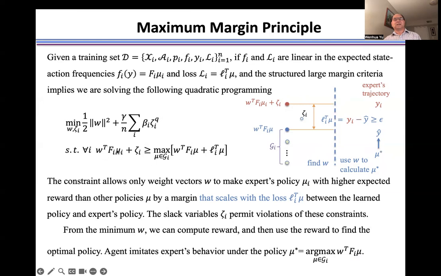Namely, this expected reward under the expert policy, and this expected reward under the learned policy. We need this value to be larger than this value by a margin, that is the loss. On the one hand, we find this W and let this term be larger than this term by this margin.